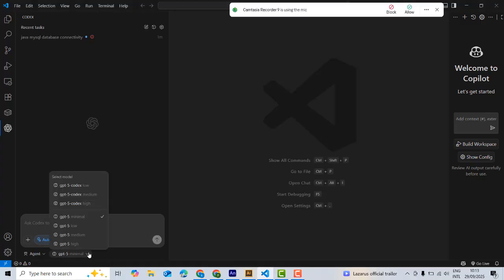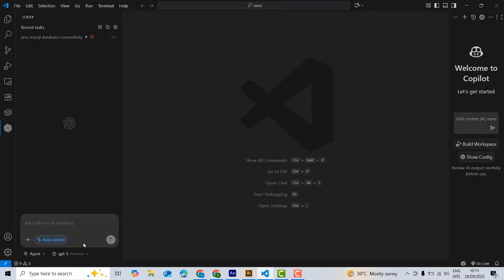Whatever doubt you have, you can ask. You have to select the appropriate ChatGPT version over here, and then you will be able to ask. There are several versions: minimal, low, and so on. If you are a premium user, I recommend that if you buy the ChatGPT premium one, it is a good choice for doing more activities. I recommend the premium one over the free one.